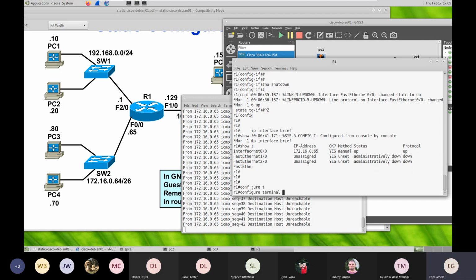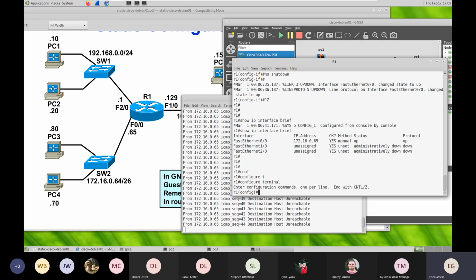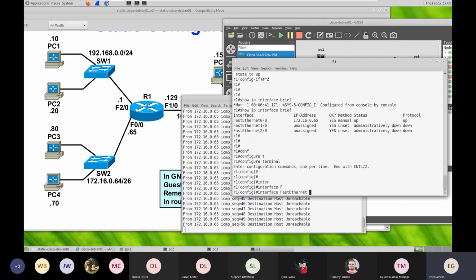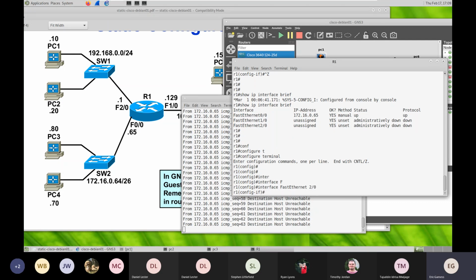So with configure terminal, I will go to the global configuration mode again. And with interface, the type of the interface and the number. So look, this interface is a FastEthernet. And the number is 2/0. I'm going to put 2/0. So as you can see, the prompt has changed, telling me that I am in the interface configuration mode. All the commands that I type here will affect this interface, the FastEthernet 2/0.